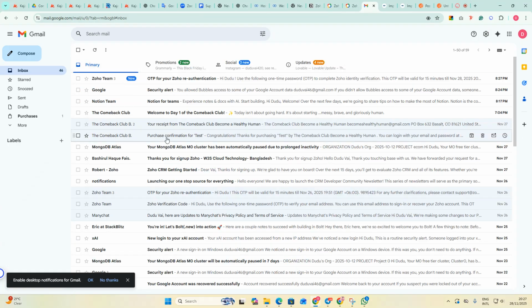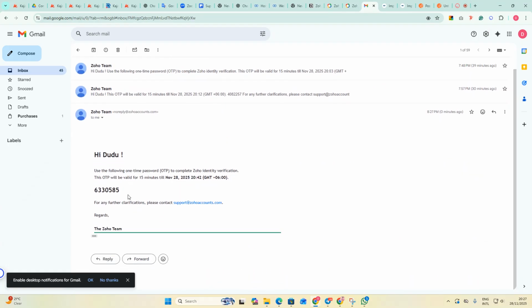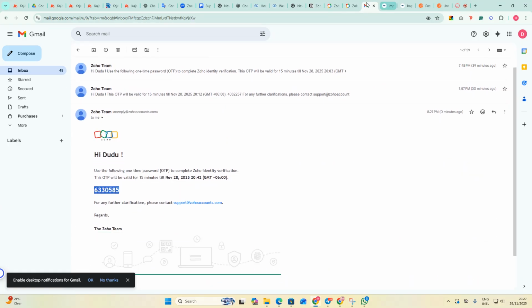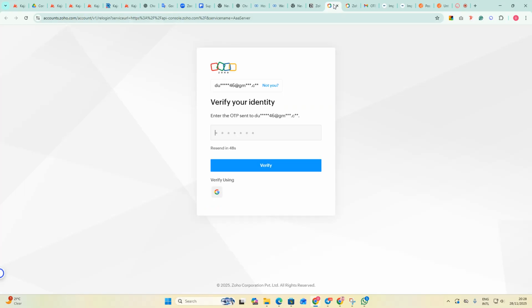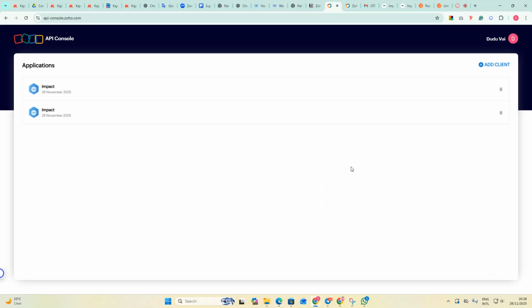Go to the Gmail and verify this. After verifying, you can see a window. So this is the API console. As you can see, there are two applications we created for testing purposes.